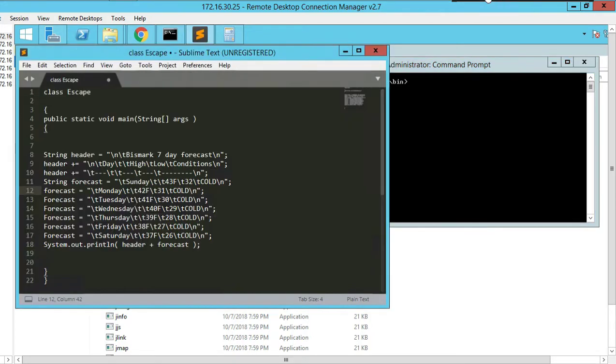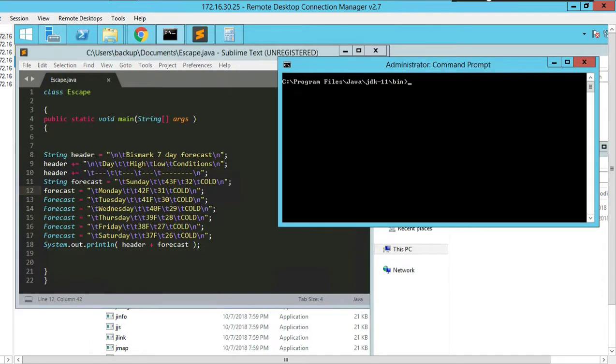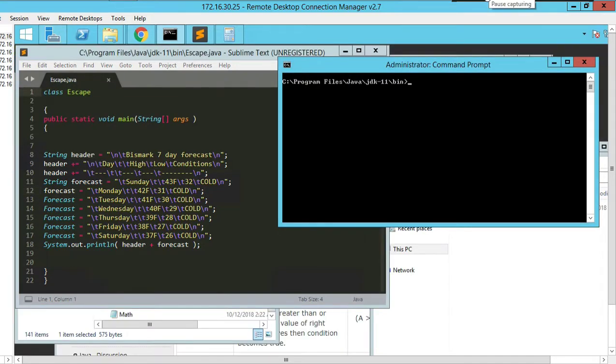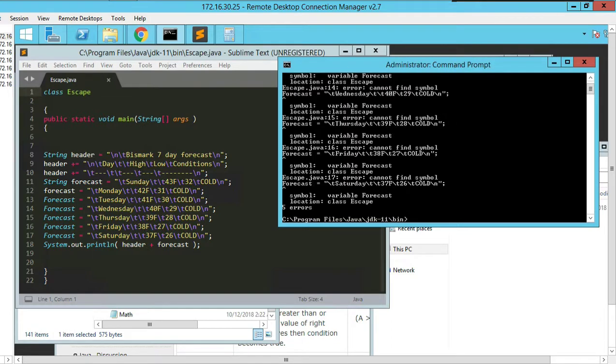Let's show you. I've pasted the code in our Sublime Text, but I have yet to save it as a .java. That's why you don't see the other colors on there. So let's do that. That's much better. This is going to be a fun one. Let's start off by compiling our program. And we have a bunch of errors.